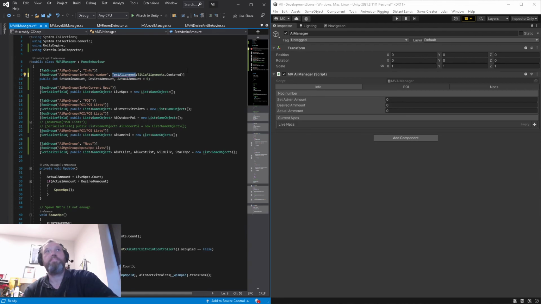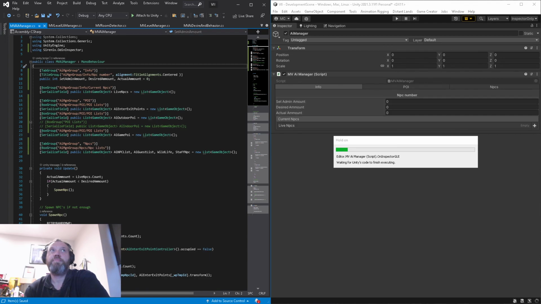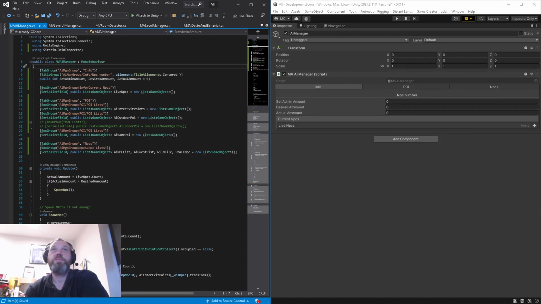Then we will do a title group. Alignment. Title alignment. Dot centered. Hit save. Let's see. Oh, it worked. Now it's in the center.